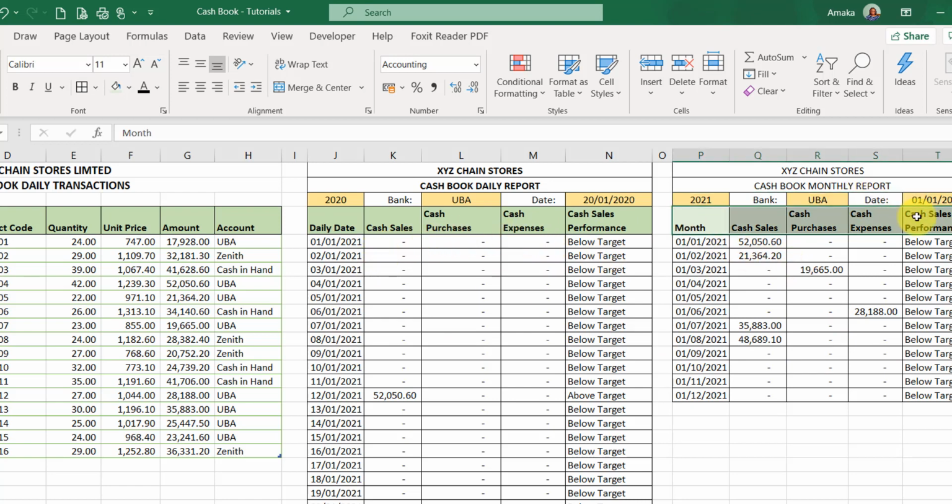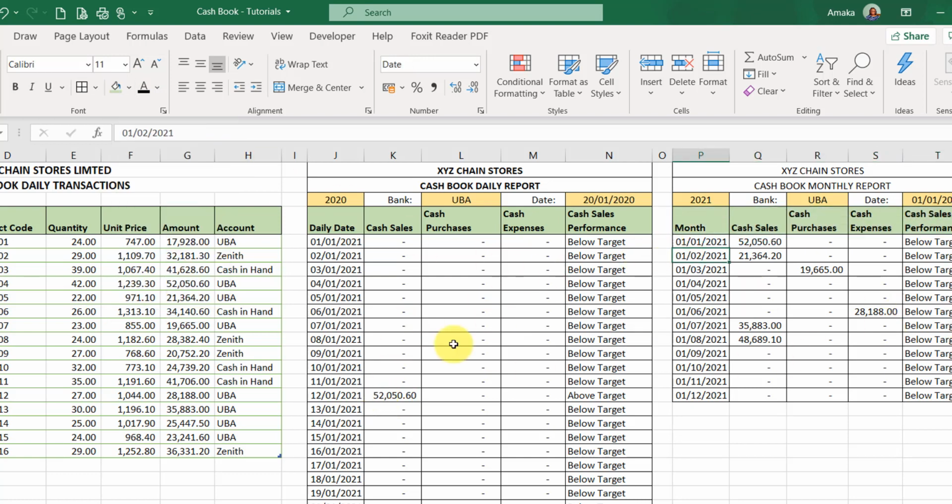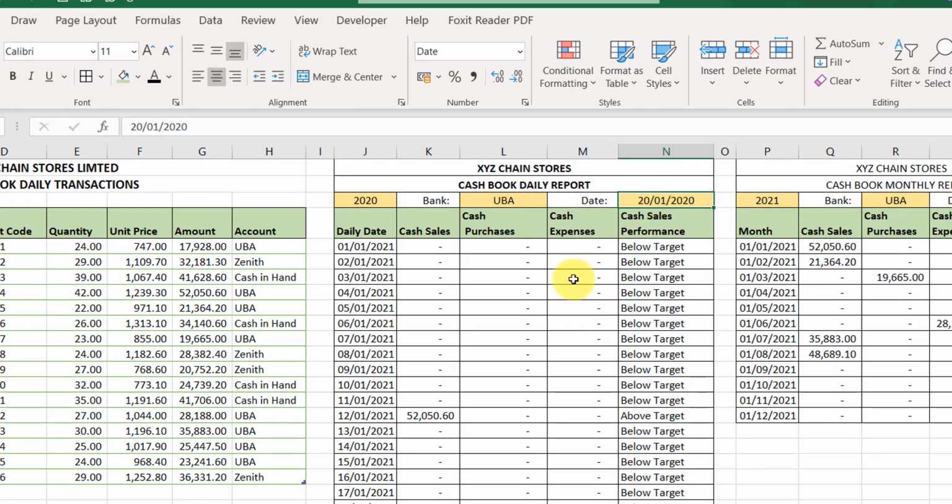Okay, the fill here is quite different. Let me give it the same shade. I think that's good. So we now have it all the same. Now the next thing we need to do is to input the formulas so that immediately we select a month here, it will give us from the first day of that month to the last day.